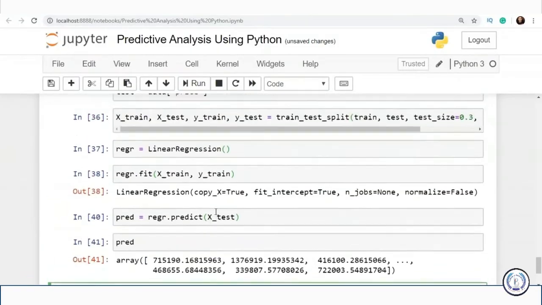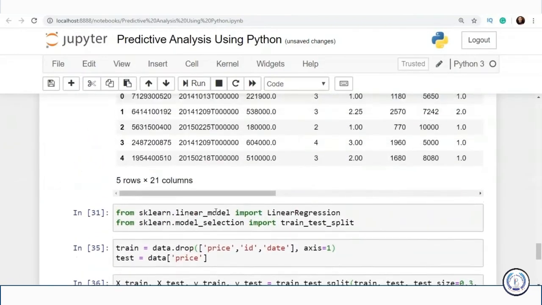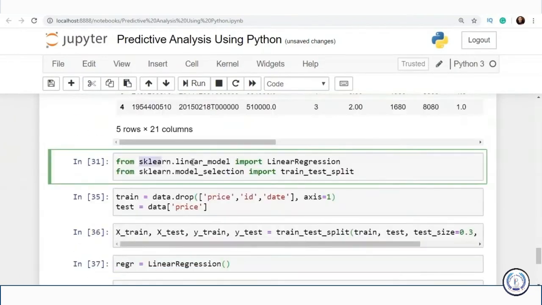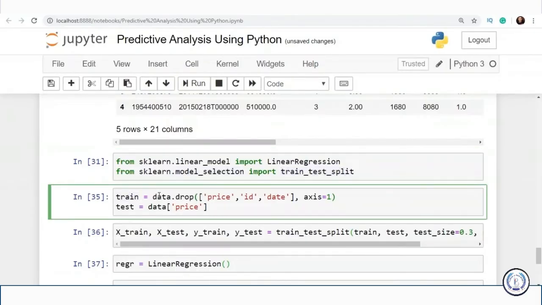So now the modeling part is done, guys. I'll explain what I've done over here. I took the linear model, which is linear regression, and for segregating my data into training and testing set, I'm using the train test split.